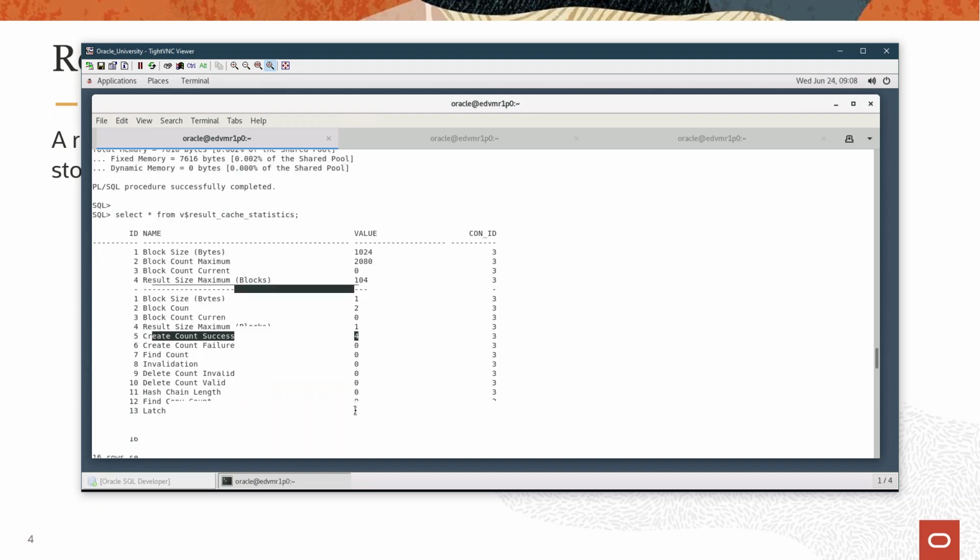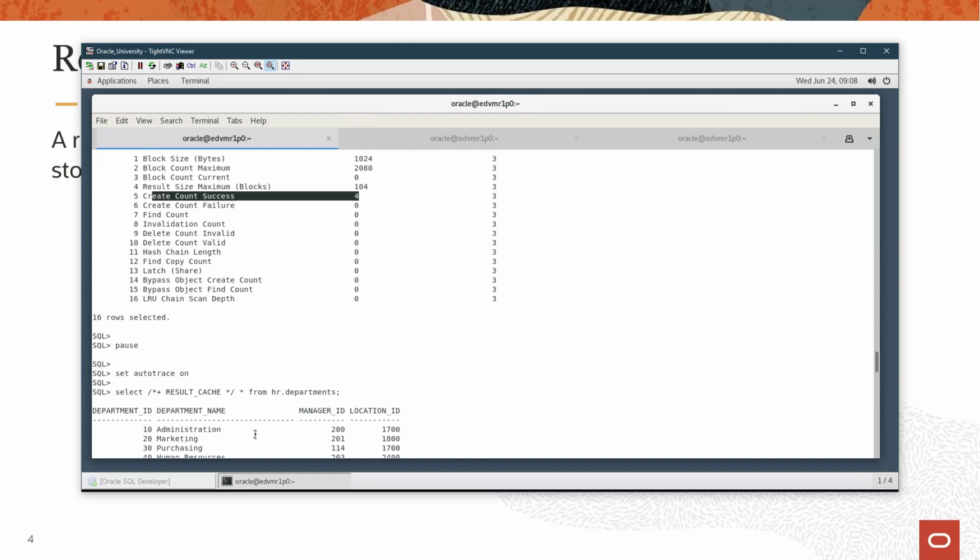Now, if I continue further in this demo, because my parameter result_cache_mode has been set to manual, and I want to cache the result of a query, I will be forced in that case to use a hint called result_cache. So I'm stating, look, I want to obtain all the records of table departments in schema HR, but that result needs to be cached inside the result cache memory.